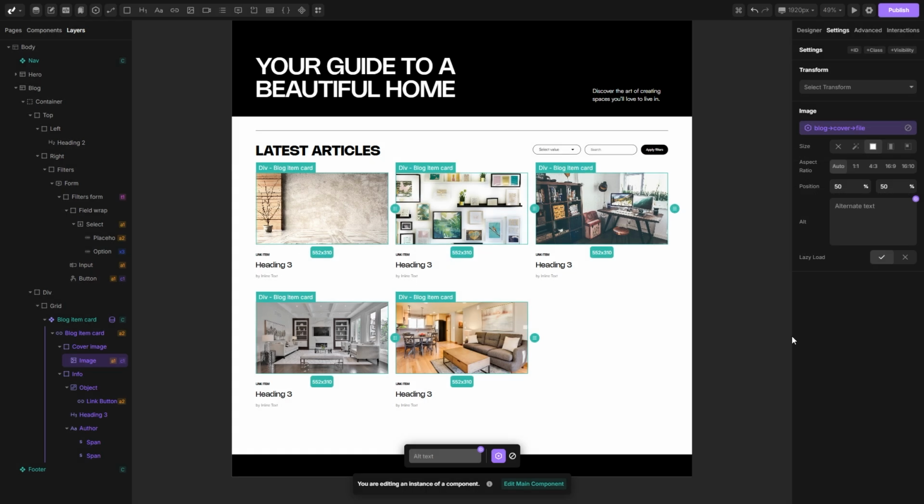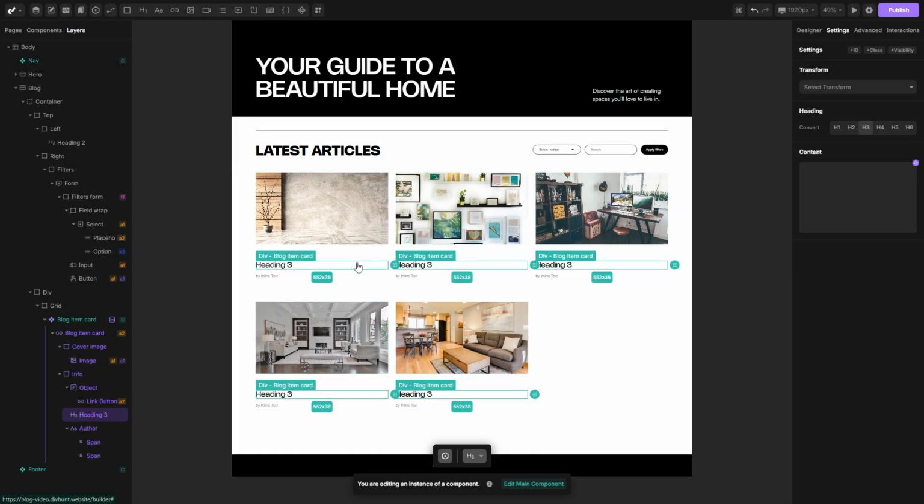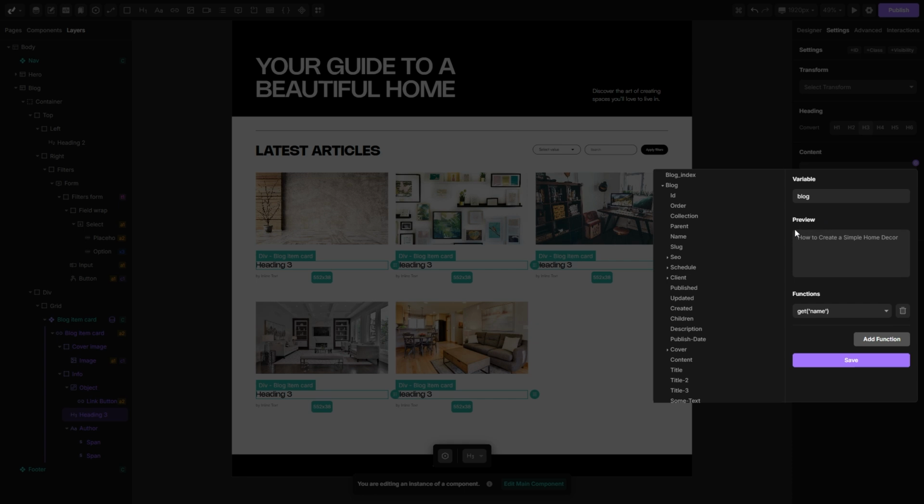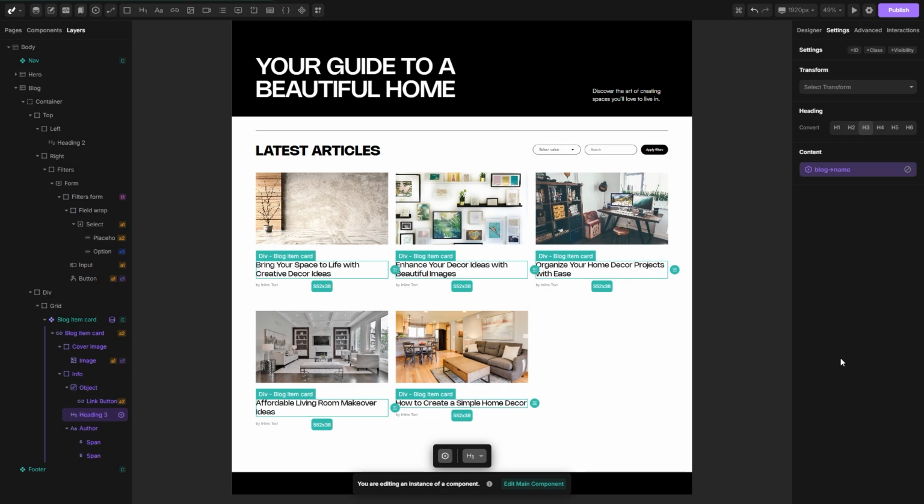Let's hit save and let's connect the name for our articles. Again, the procedure is the same, but this time we need this name variable. And here on the right side you can see this small preview window. The purpose of this window is for you to be sure that you've selected the right field from your collection. As you can see here, this is the name from one of my articles. So let's hit save and you will see that my name and my image as well have been dynamically pulled from my collection.